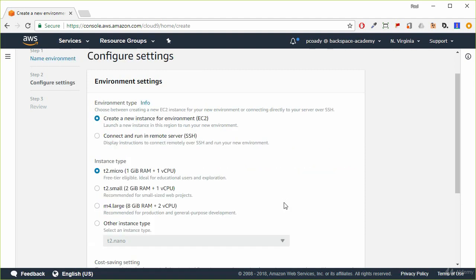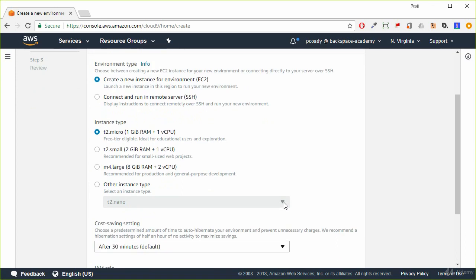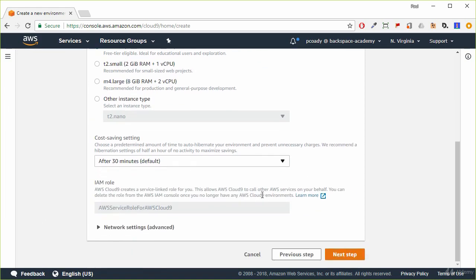Now, for our environment, we're going to create an instance that we're going to use for our development environment. So when we're working on code, we can deploy it directly to an EC2 instance. The instance type we want is a T2 micro to be on the free tier. A very good feature of Cloud9 is the cost saving setting. That means that if you are not using your IDE for 30 minutes, then your EC2 instance will go into a hibernation mode and you won't be billed for that instance.